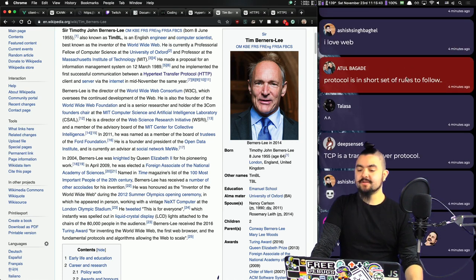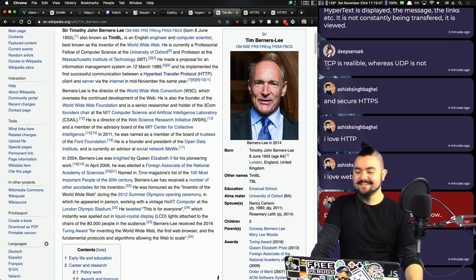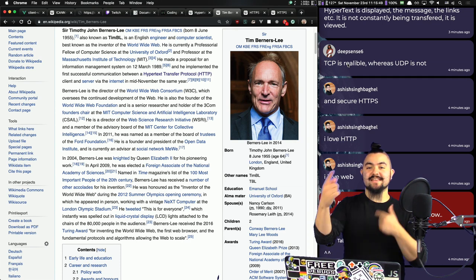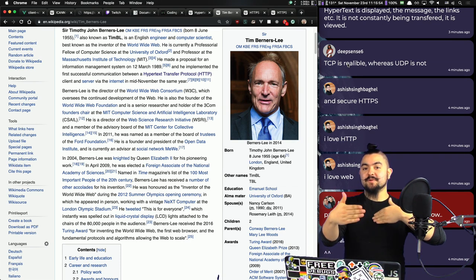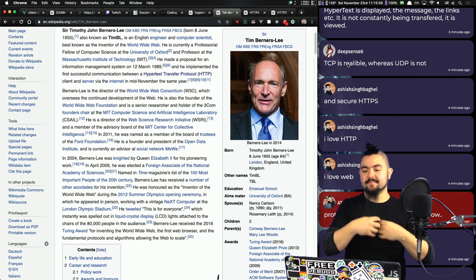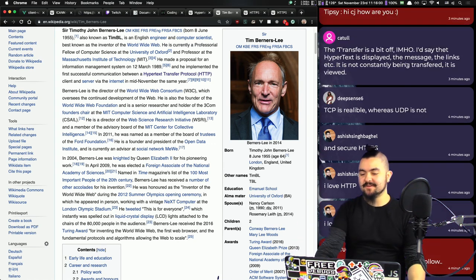Atula saying, protocol is a short set of rules to follow. Cool. Yeah, TCP is reliable in that it sends acknowledgement. It's potentially slower because the clients will wait for acknowledgement packets to come in, whereas UDP doesn't care. It's just like a stream of packets. It doesn't care if they make it there or not.